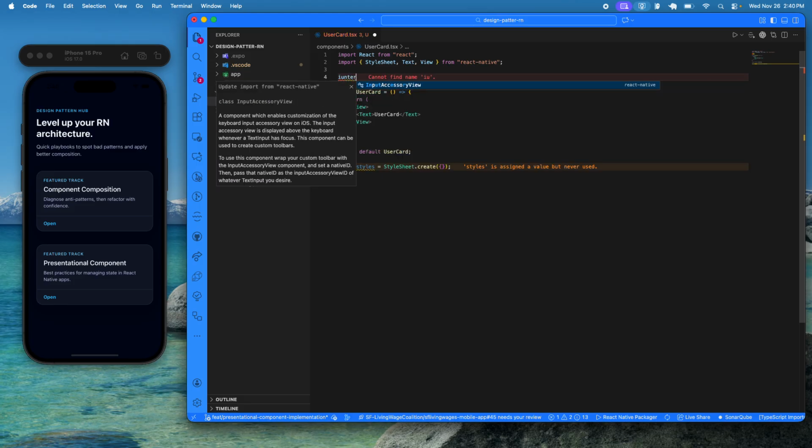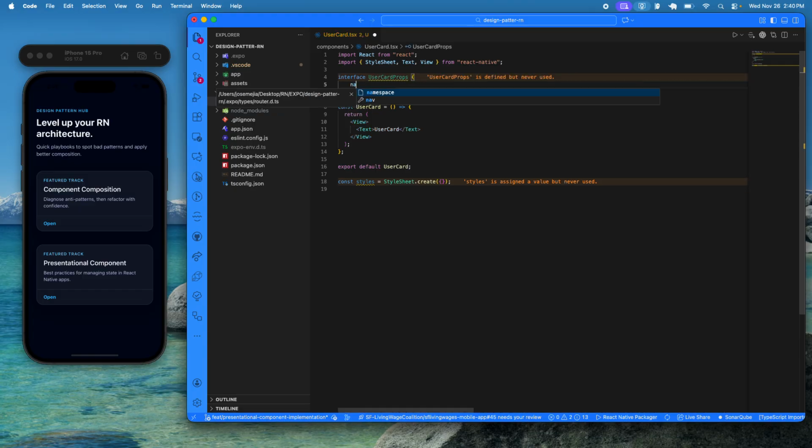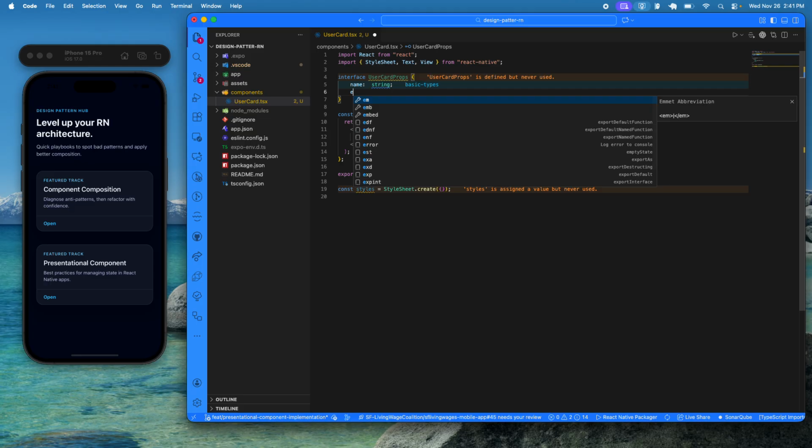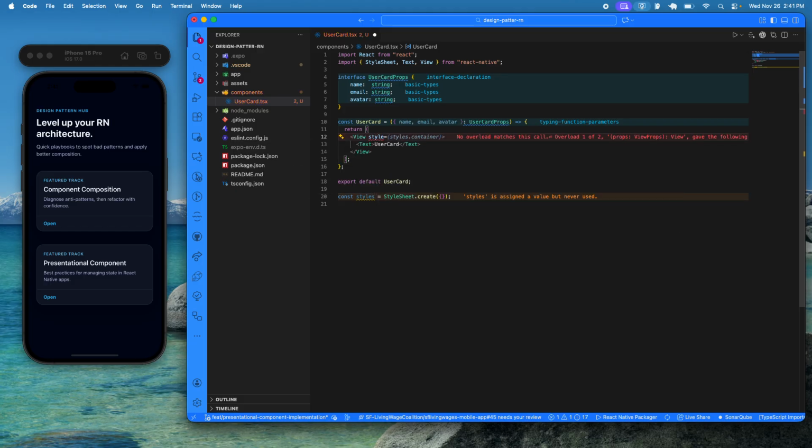So let's create an interface, and we are gonna use the props there, user card props, and we are gonna take the name, which will be a string, the email, which will be a string also, and the avatar, which will be a string as well. All right, and now after that, we are gonna have those props in the card, right? Just like this. And let's add some styles to this card so it doesn't look so boring.